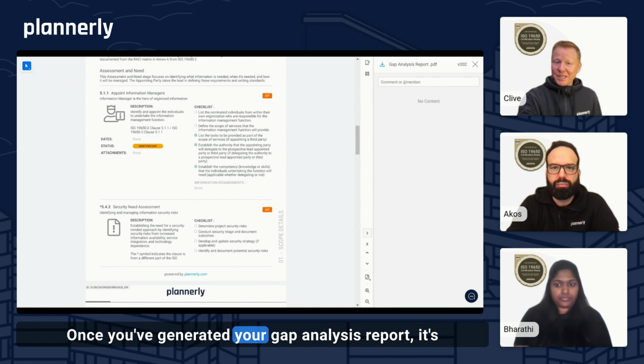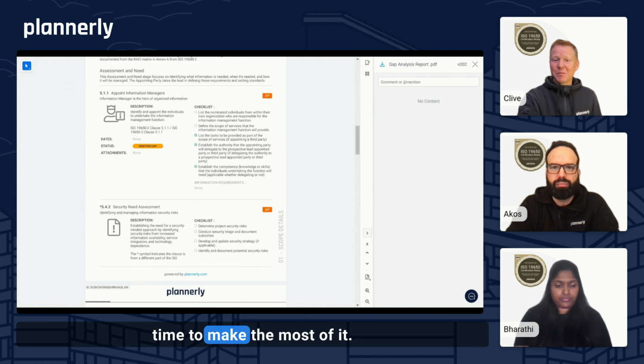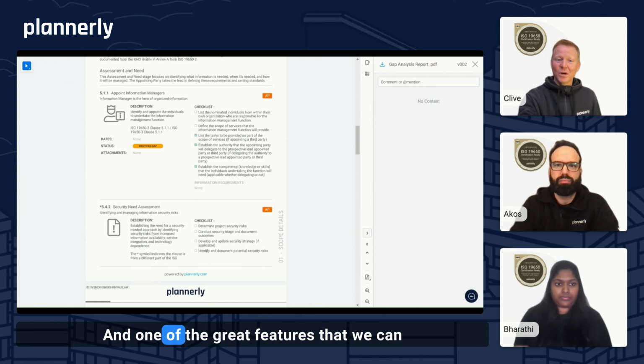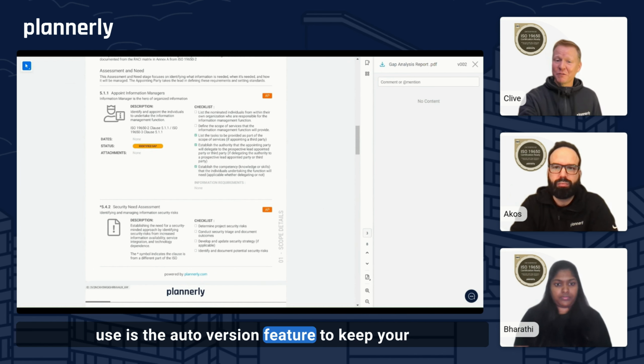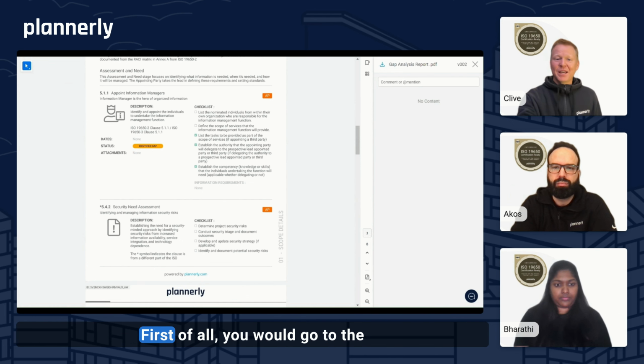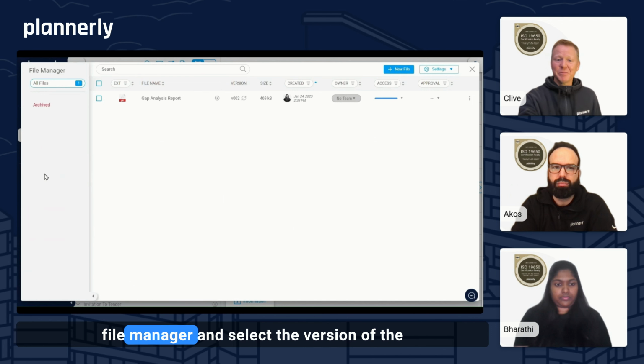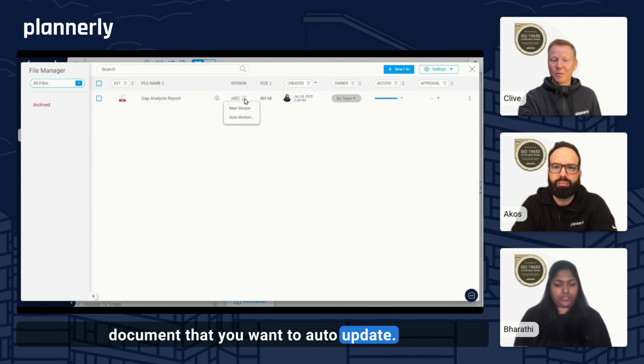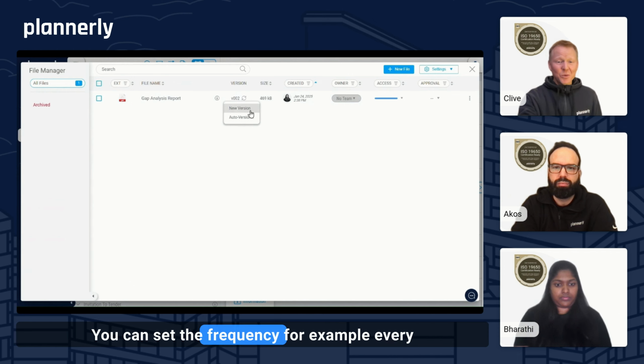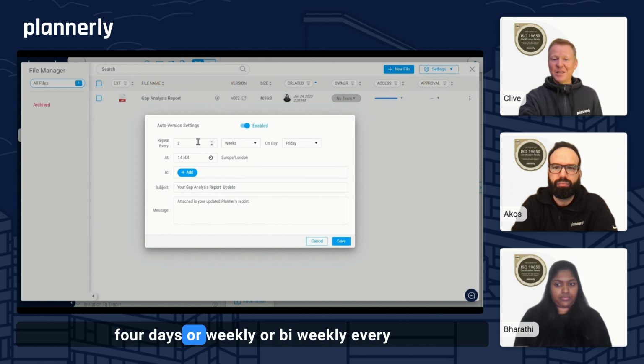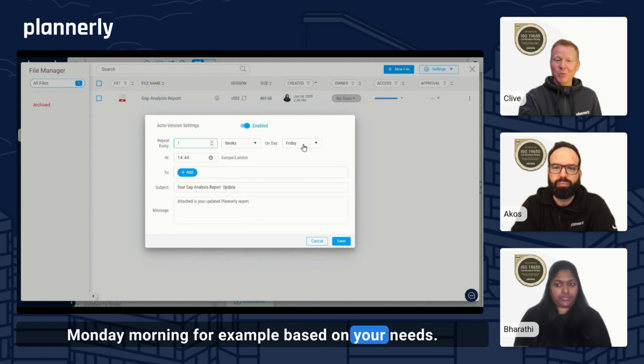Once you've generated your gap analysis report, it's time to make the most of it. One of the great features that we can use is the auto version feature to keep your report up to date without any manual effort. First of all, you would go to the file manager and select the version of the document that you want to auto update. You can set the frequency, for example, every 4 days or weekly or bi-weekly, every Monday morning, for example, based on your needs.